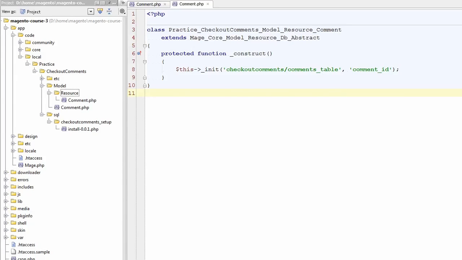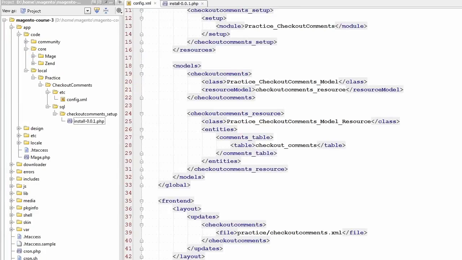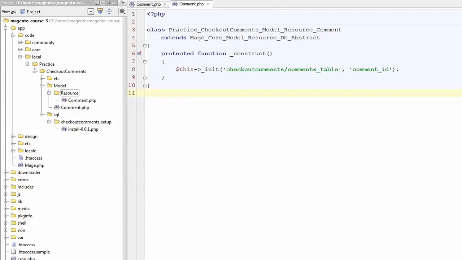The table name is defined in our config.xml file inside a table node, which is inside the entities node of the resource model definition. What have we written in our init method? Do you remember? checkout_comments/comments_table. Let's learn how it works so that we know how to define a table name in our init method.